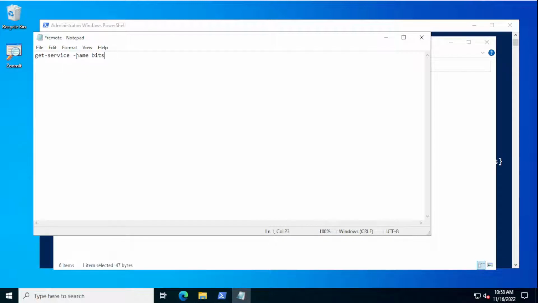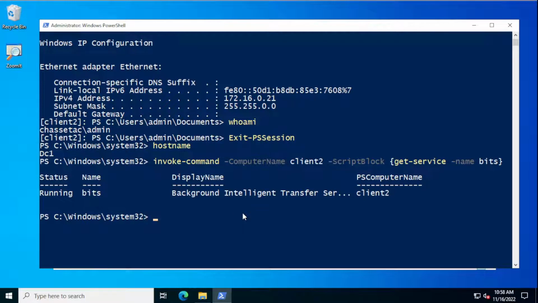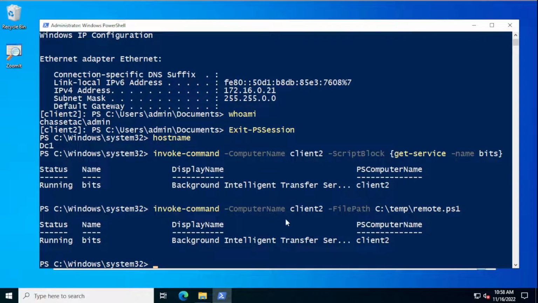Okay, and let's say that's the only command in here. All right, so that was remote. Now, instead of doing a script block, I could do a file path, C:\temp\remote.ps1. So I could put the script in there as well, and it'll take the code in that script, send it to the remote computer, execute, and bring the results back.